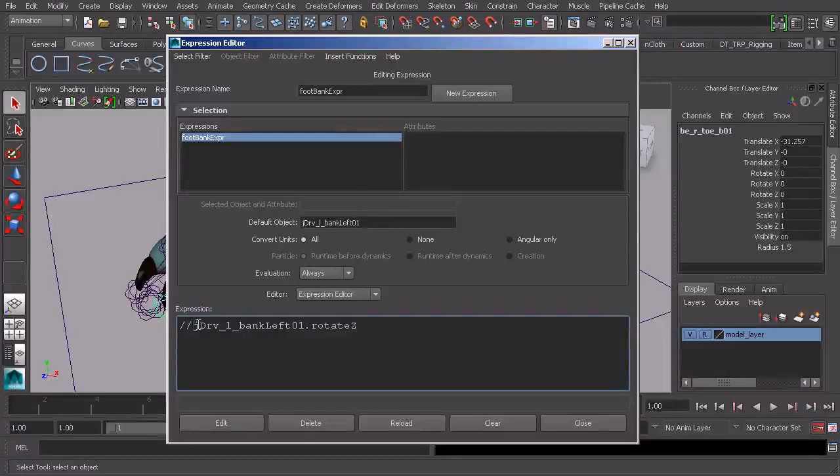Now after the comment, let's go ahead and type in left so we know that this is for the left foot. And then we'll hit enter a few times to make room for the next part of our code, which is our rotate Z channel here, and let's move this a few lines underneath so we can start to add some information.